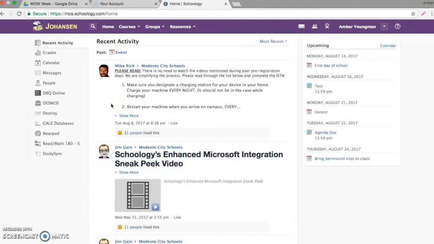Now, you're going to be belonging to different courses, clubs, and the school might need to push out messages to you, or the district might need to. That's where you're going to find all of these messages, and you can see their different icon pictures so you can know who's talking to you. To keep up to date, make sure you're looking at this page often.